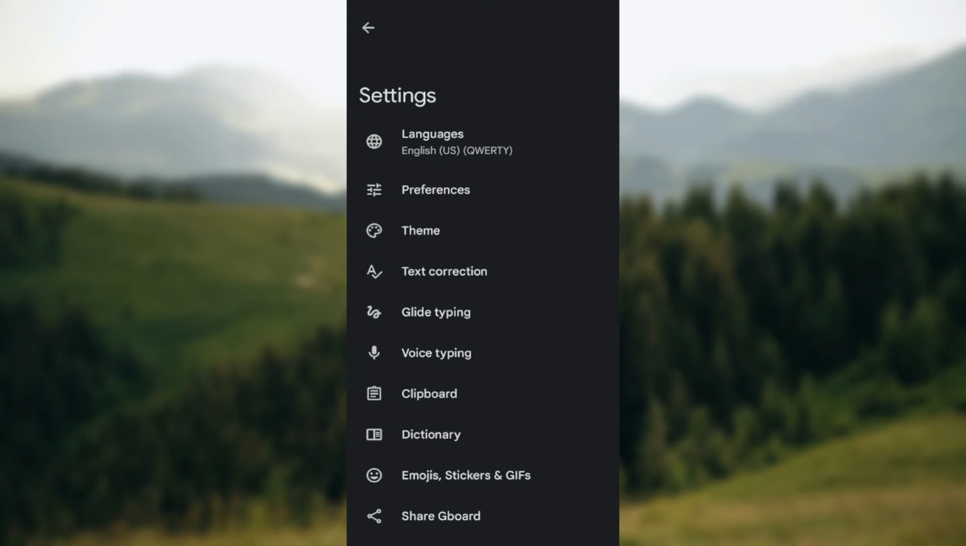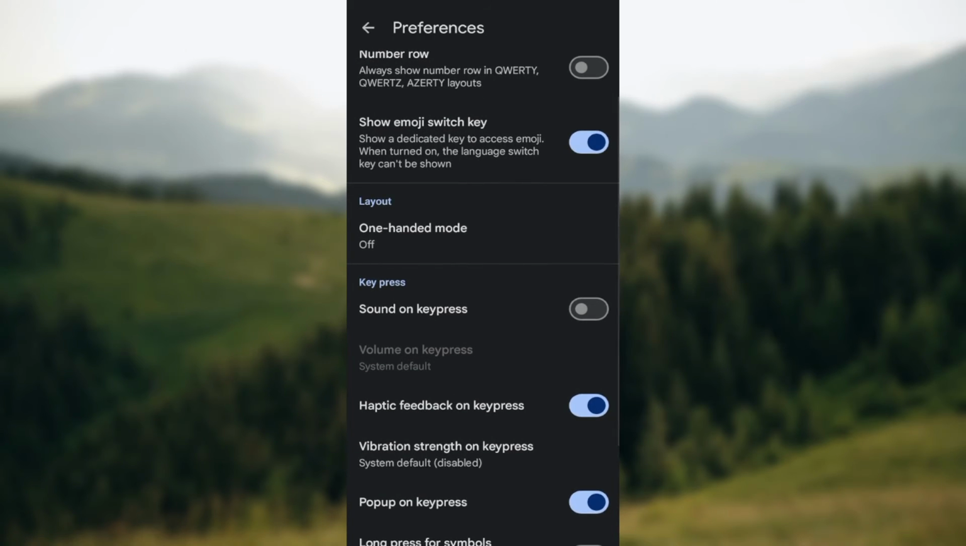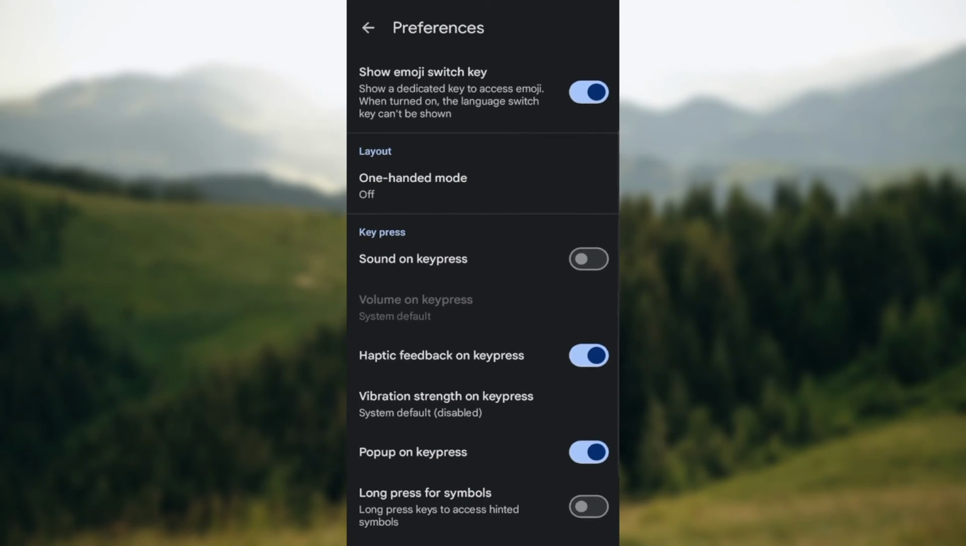Here you can see other options like languages, preferences, theme, text correction, glide typing, etc. Just go ahead and click on preferences. After clicking on preferences, you can see all of the options here: the number row, show emoji switch key, sound on key press, haptic feedback on key press. Then you can see vibration strength on key press.